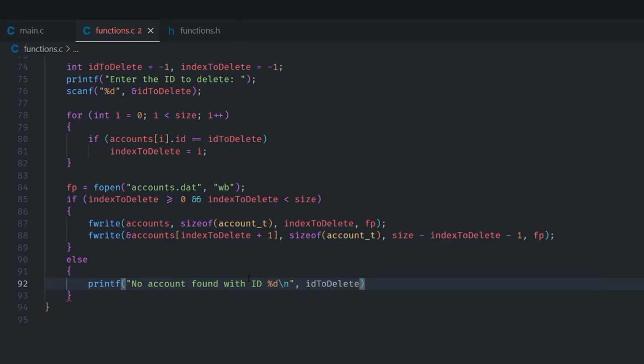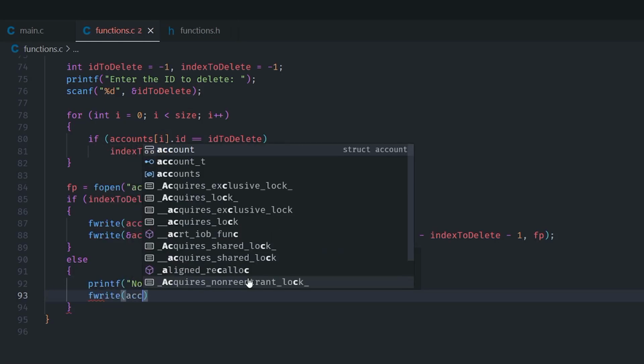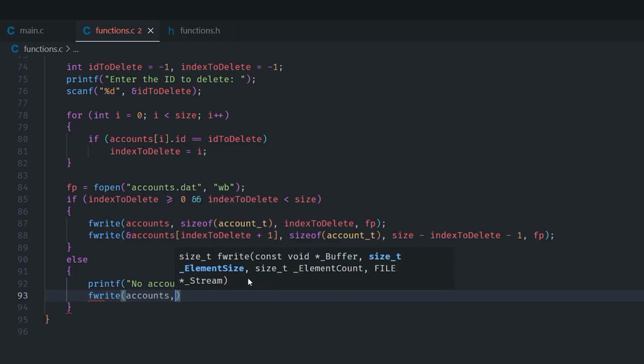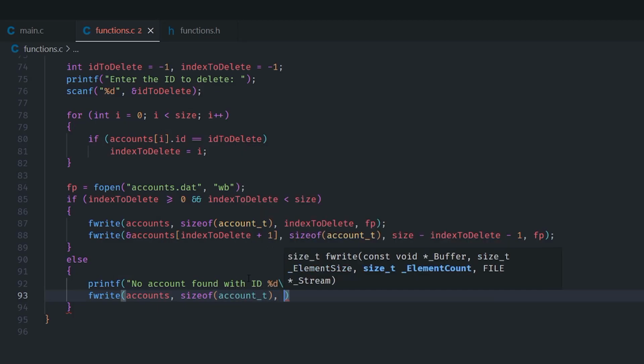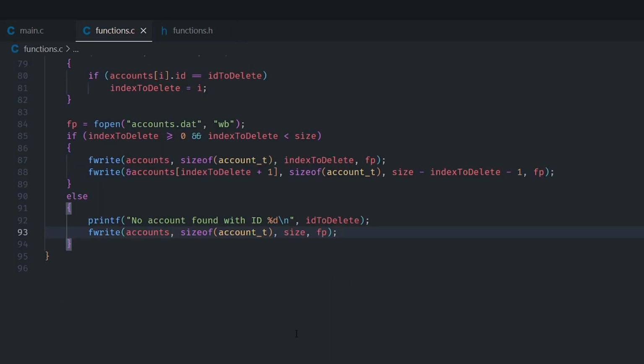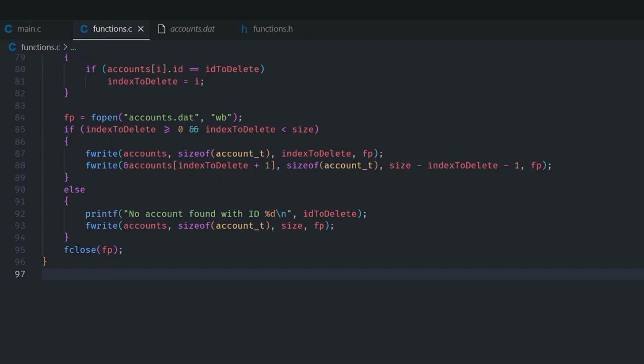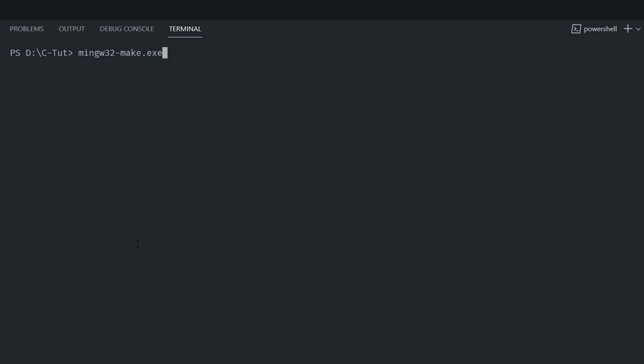So that's all awesome, and now we are going to actually write to the file all of the things that we need. So we are going to say fwrite accounts, and we are basically going to write the whole accounts array as it is, account_t, and for the element count we are just going to pass size without any changes, and for the file stream we will just pass fp, and that should pretty much handle that functionality for our program. By the way, you want to make sure that you call fclose when you are done doing that, or else the functionalities after that might not work.